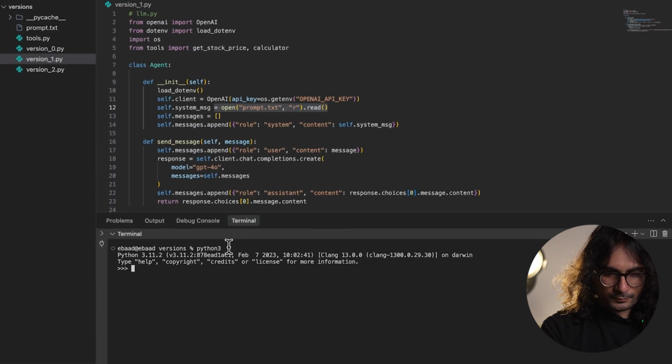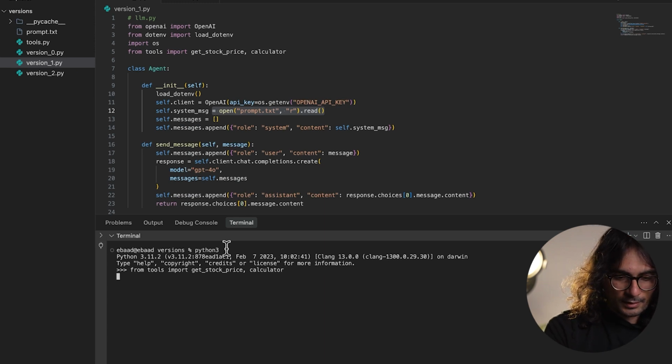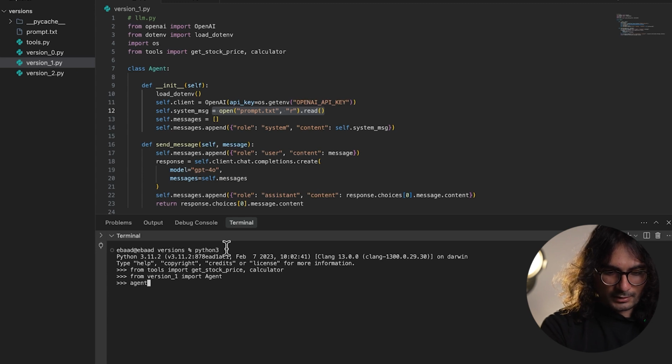From the tools, I'm going to import all the tools here. And I'm going to say from version 1, import agent, because I also want to import the agent. And then I'm going to create an agent here. So basically, this is kind of running the Python code that you normally would in a program, but you're running it in a terminal. And I'm going to say agent.send message.